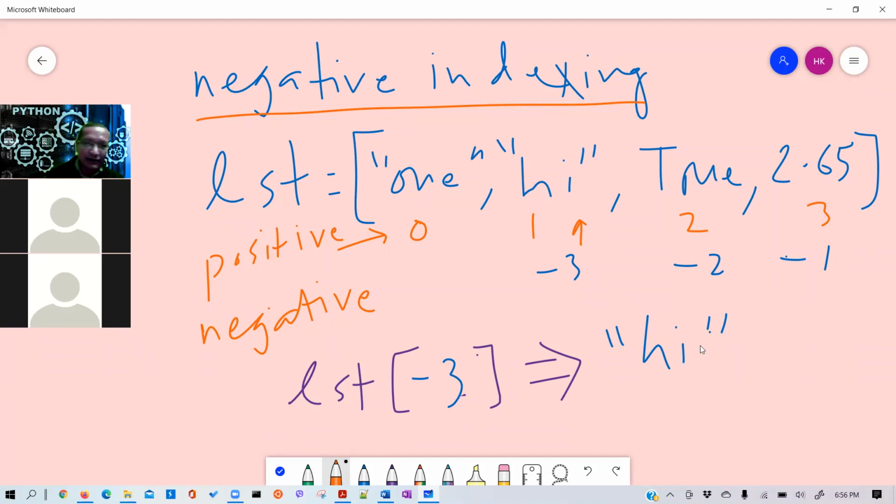For example, you want to get items towards the back, right? Then it's better to go from the back, right? Start from the end rather than going from the front, right? So now this is very convenient in those cases.